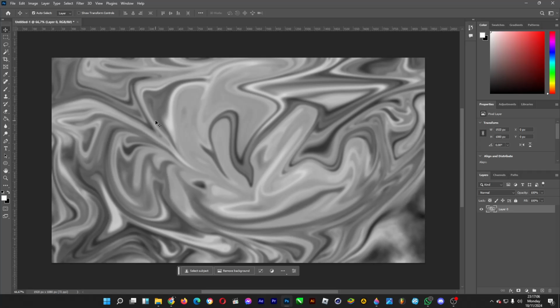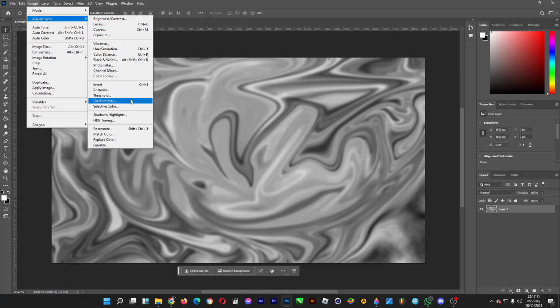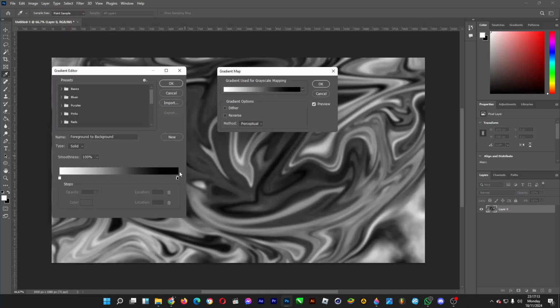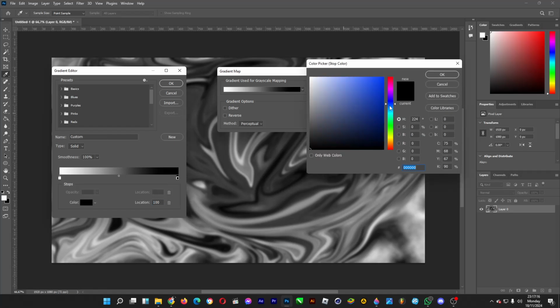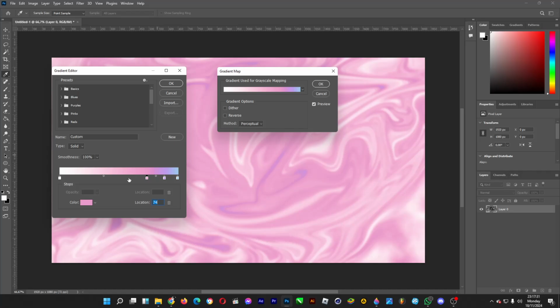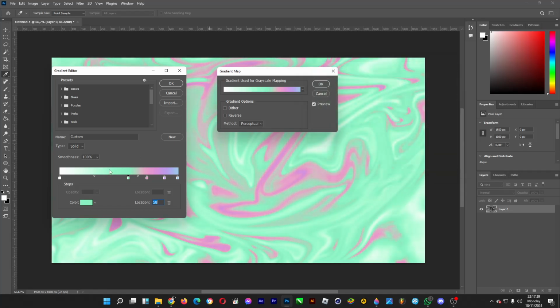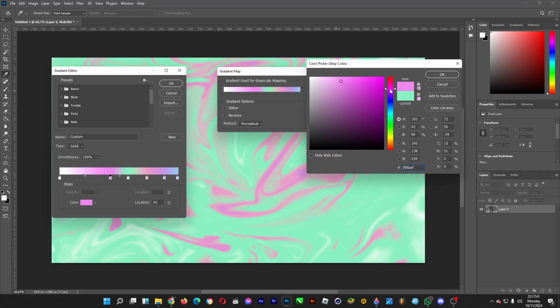And then let's do some coloring. Head over to image, adjustments, and then click on gradient map, and then color it with a baby blue color, just like this. Okay, and then if you want to do a baby purple, and then a light pink kind of look, just like this. If you want to do a light green, this will be the highlight, just like so, and then you click on OK.